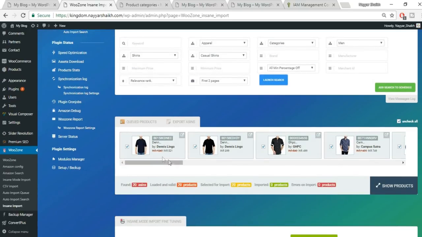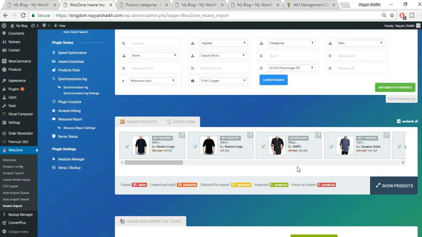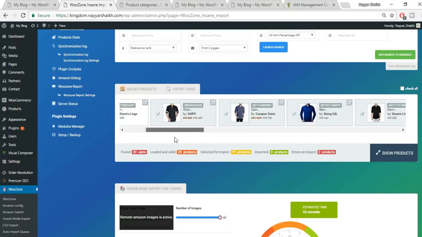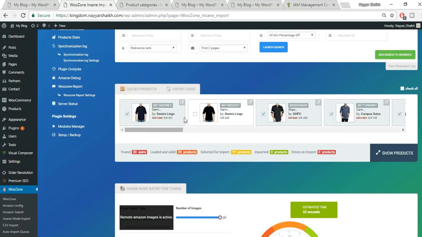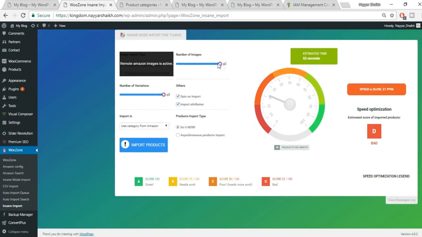Okay guys, so it is complete, and as you can see we get different options over here. There are different products. Okay, so you can tick mark. If you don't want any product from here, you can just untick that product. Okay, and rest, whatever you want, you can just tick mark that product. So I want all these products. Now let's scroll down, and here we have different options.